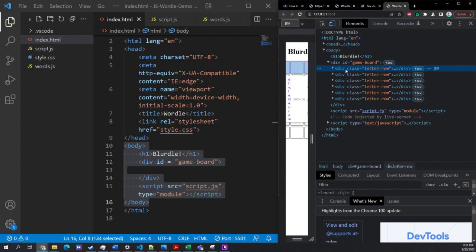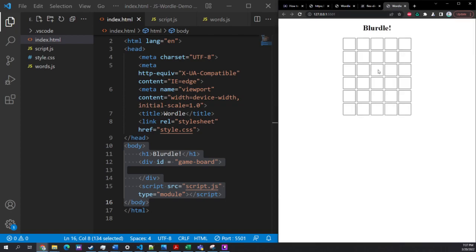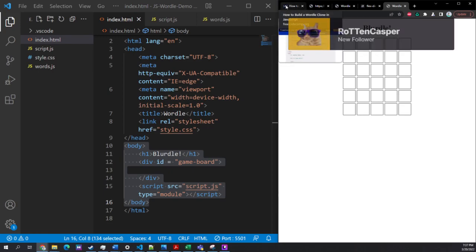Okay, so we've got our basic game board set up. Ta-da, cool. But obviously there's no interactivity. I can't type. I can't do anything with this yet. So we've got more work to do. Any questions there before we move on?